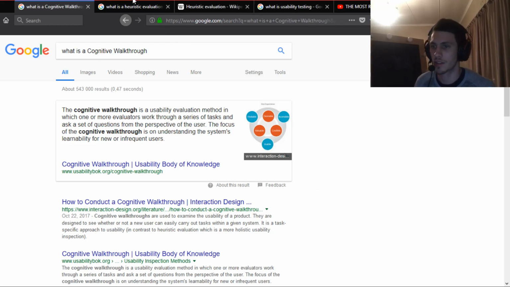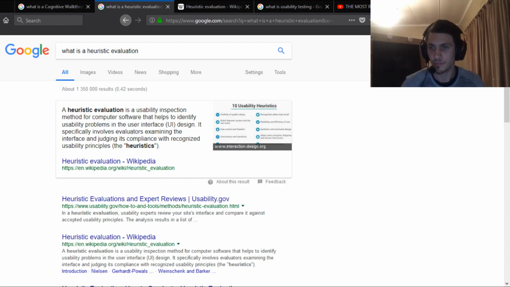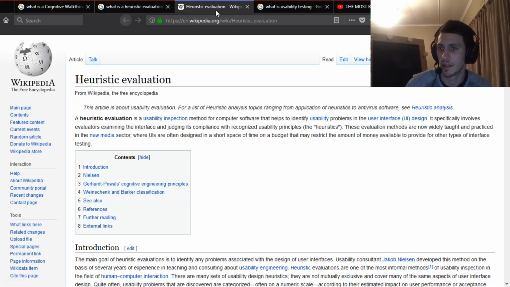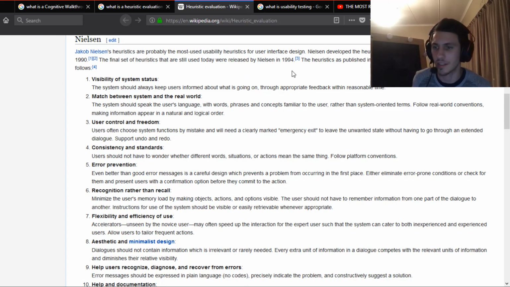All right, now let's go on to the second question, or part of one big question: what is a heuristic evaluation? Well, it's basically, as it says, a usability inspection method for computer software that helps to identify usability problems in the user interface. It specifically involves evaluators examining the interface and judging its compliance with recognized usability principles. Usability principles, you say? Yes, let's go to Wikipedia, the not so trusted site.